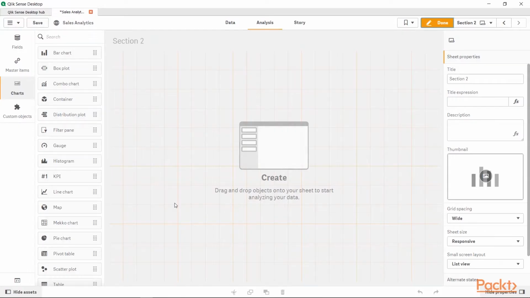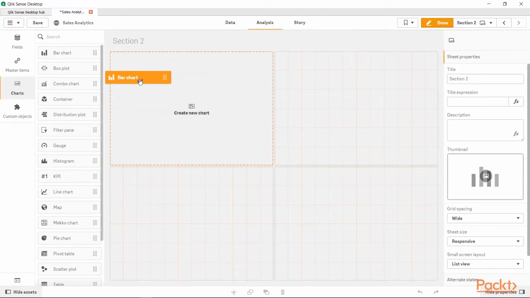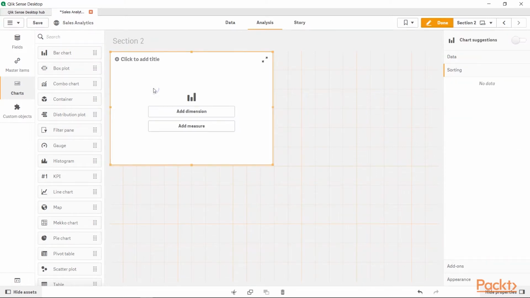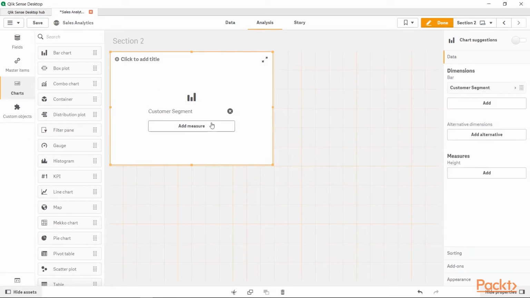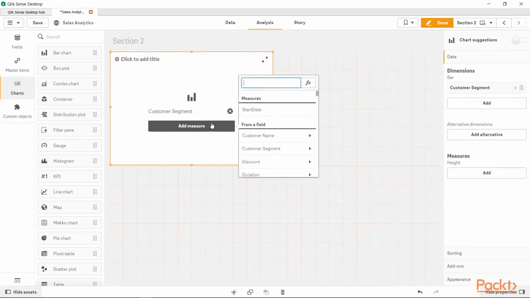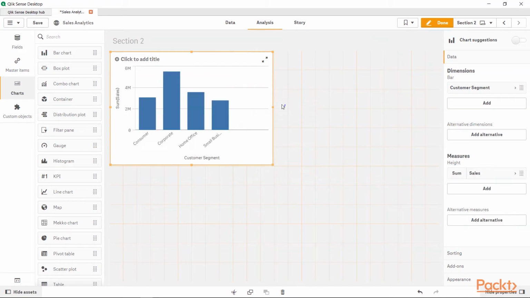So here I am in Qlik and I'm using the same sales dataset. To create the stacked bar chart, we will take the bar chart and I will drag it over here. I will add the dimension, which is, let's say, customer segment, and I will add the measure, let's say sales, as the measure sum of sales.